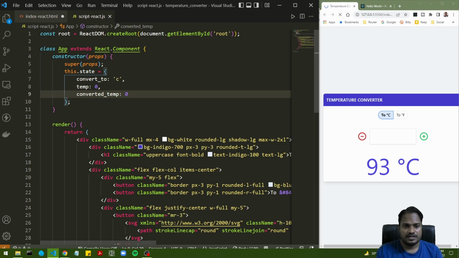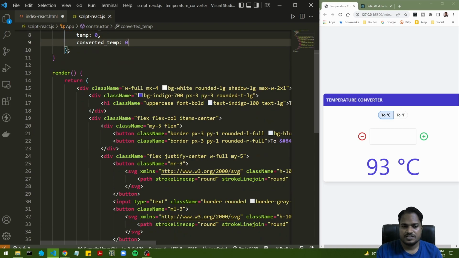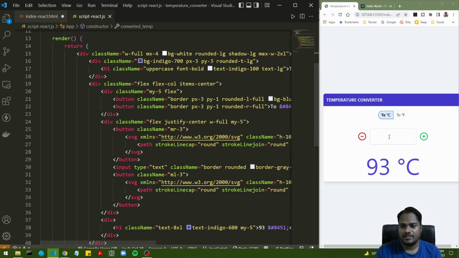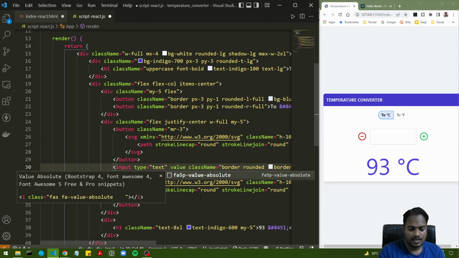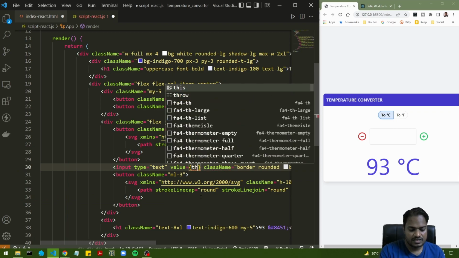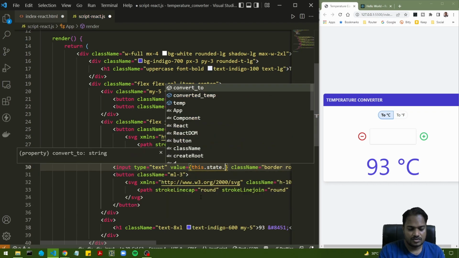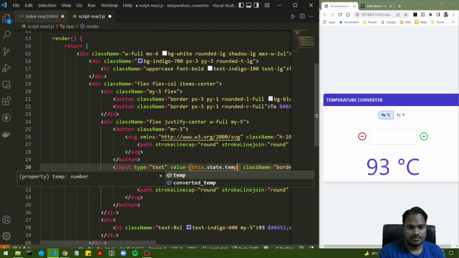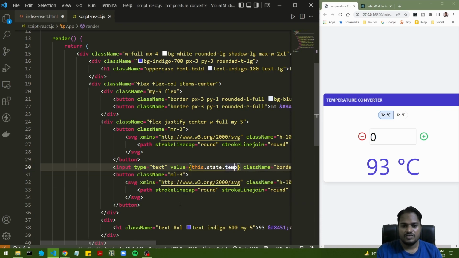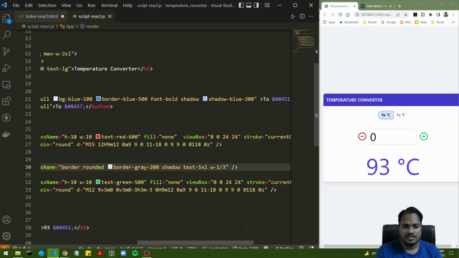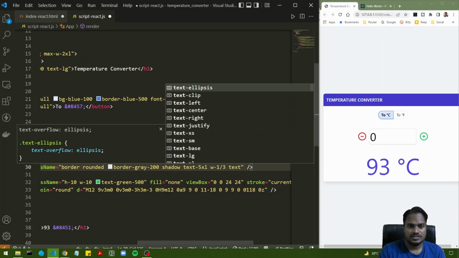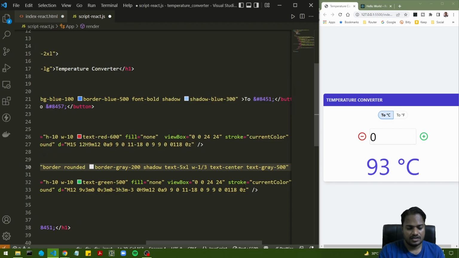Now once my state is ready, first and foremost, I want my input to reflect the state. So how to handle that? It's very simple. I will use value, and inside value I will just say this.state.temp. So that should give me the temperature over here. Now obviously the styling is a little off, so let's set that. So first let us start with text center, then text gray 500, and that's it.